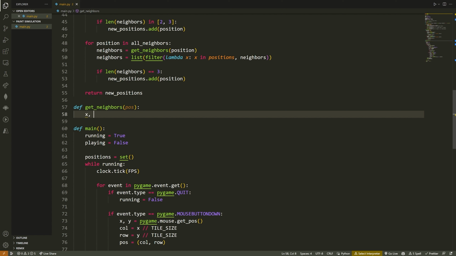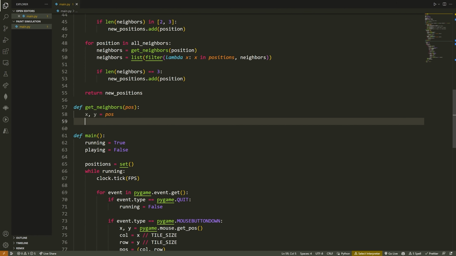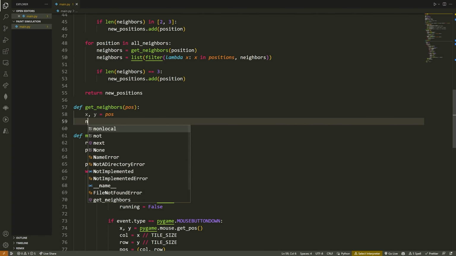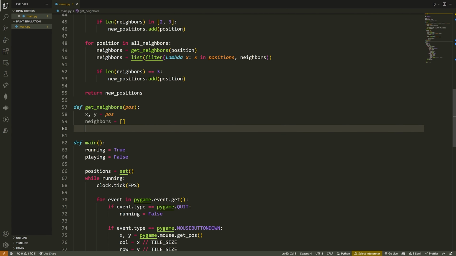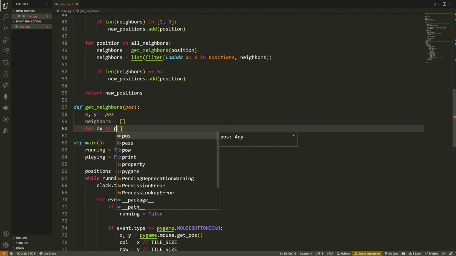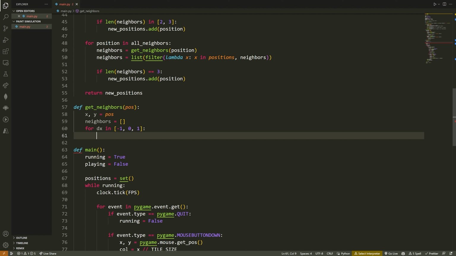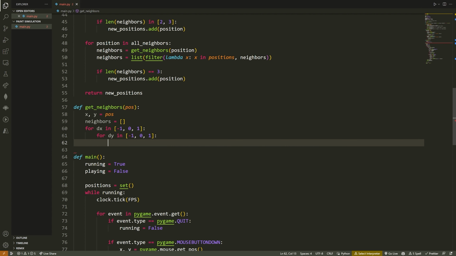So what we're going to do is say xy is equal to position. We're going to break this down because, remember, we're passing a tuple here that contains the column and the row. So we'll just denote that with xy. We're going to say neighbors is equal to a list. And we're going to say for dx in -1, 0, 1. This is one more creative approach to get the neighbors. We'll explain this in a second. For dy in -1, 0, 1, and this stands for displacement in x and displacement in y.